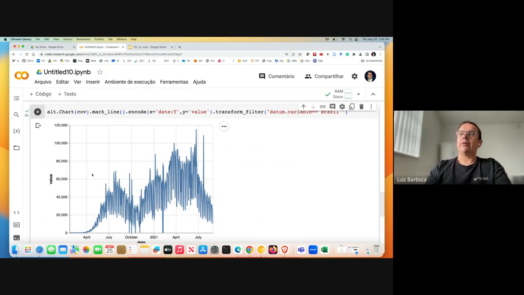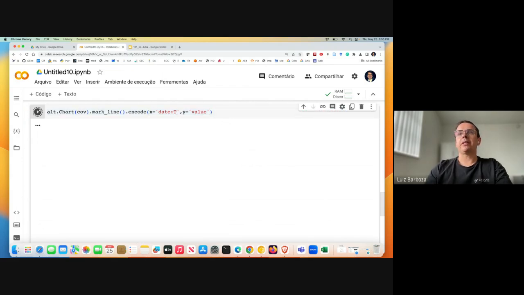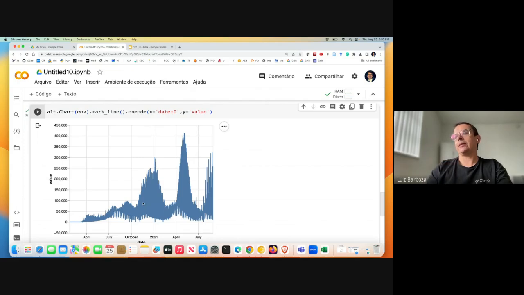The fun part now is that I can choose not to filter. Instead of filtering, I can ask to present all countries at once. In case I didn't do the filtering, what happens is that it would mix it all up: all the cases between the US, India, and Brazil would make a very odd graph, right? Let's get the filtering back.